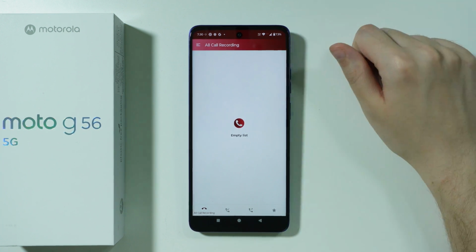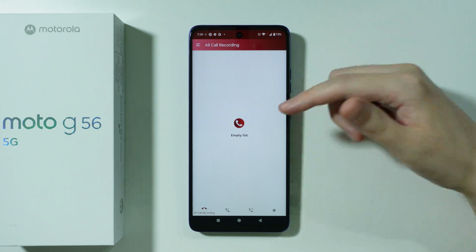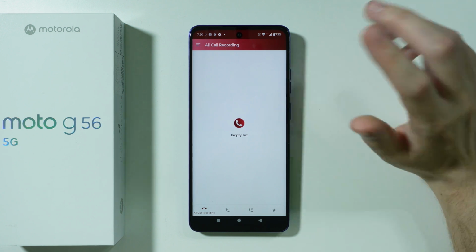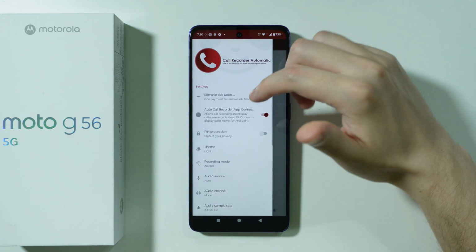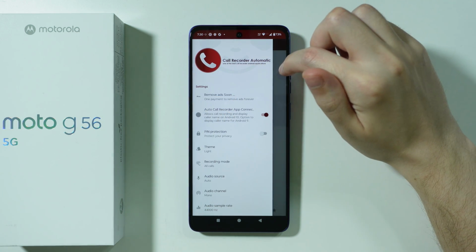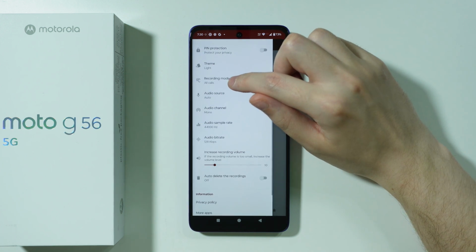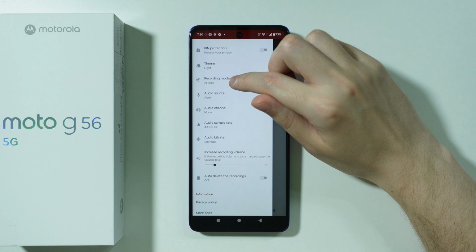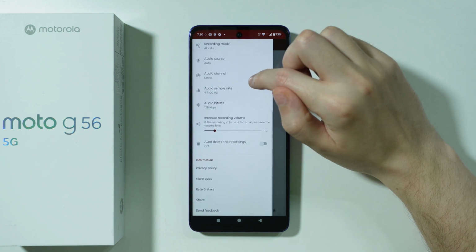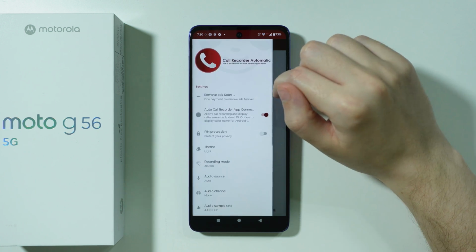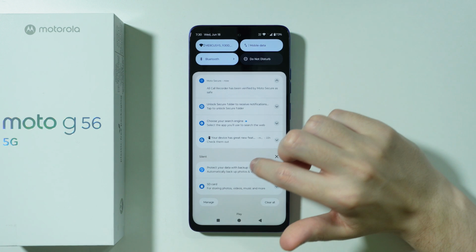Of course, feel free to try any third-party call recording app that you can find. If you don't like this one for some reason, then try anything else. In this case, let's also tap over here on these three lines in order to find some additional options. As you can see, we have automatic call recording, and it seems that we are ready to go. However, over here we can also find recording mode, which is set to all calls. So we're gonna keep it like that. We can also automatically delete the recordings if we don't want to keep them on our phone. But essentially the app should be set up now.